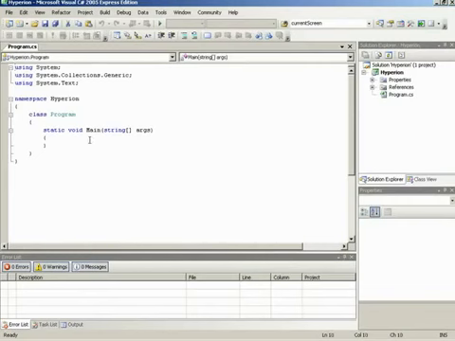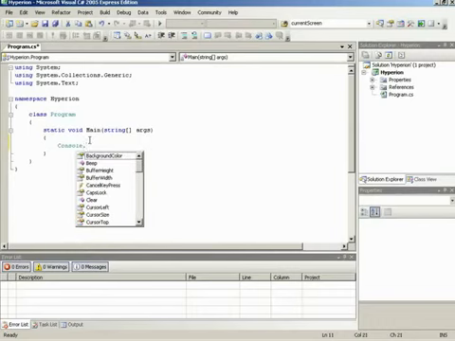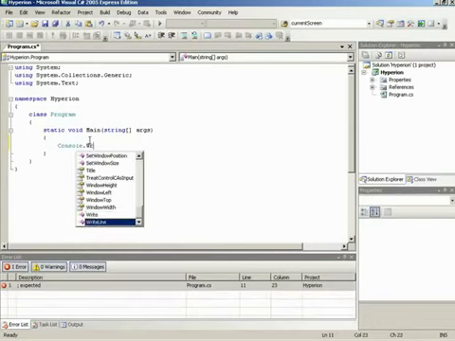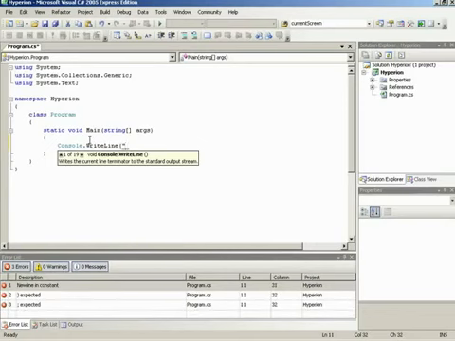Well, like you said, we want to output something, so we need to access the console since that's where we're outputting to. And we're going to tell the console to write out a line. And we want that line to contain the following text. This could be, welcome to Hyperion.